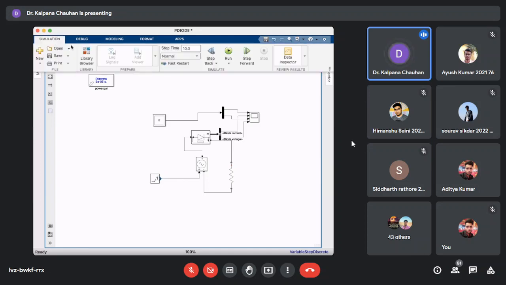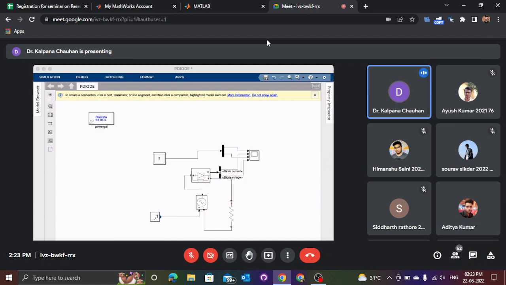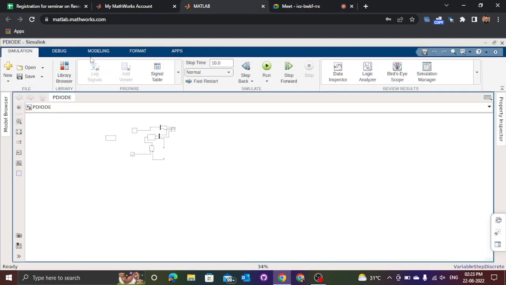So go to the simulation first of all. Then there is a library browser. Okay, are you able to open the library browser? Yes, ma'am. Okay. From here, you can type in the search box Power GUI. Power GUI. Continuously, you have to write it. There should be no space in between Power and GUI.